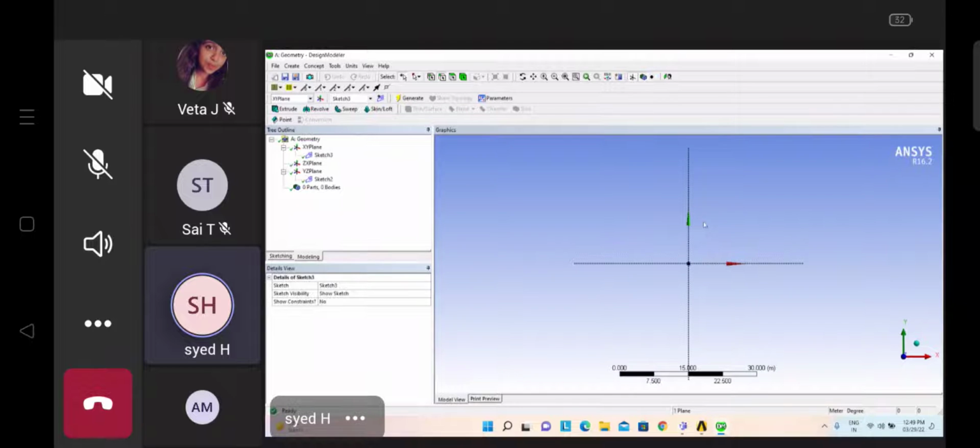Okay, now click on look at. Now my profile is not visible here. Like the sketch which I created previously, it is not visible. So what I will do, I will right click, always show sketch. Now I can sketch also. I can see the sketch here.